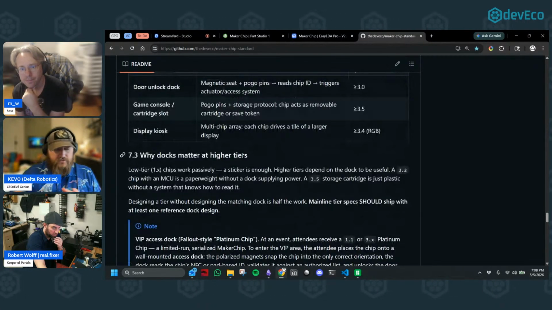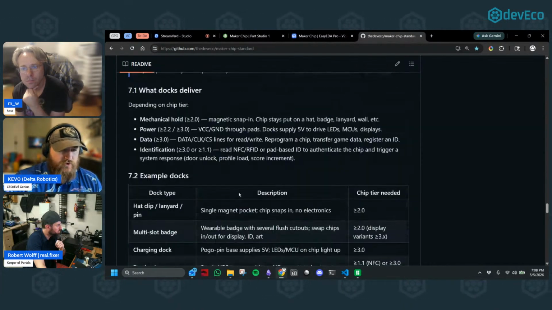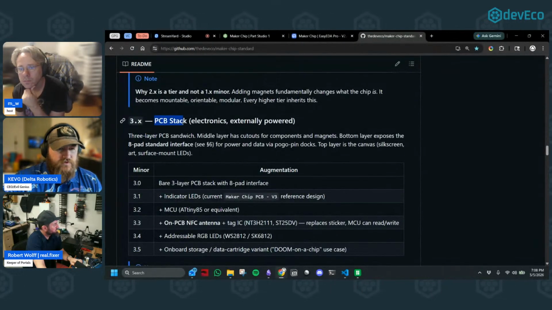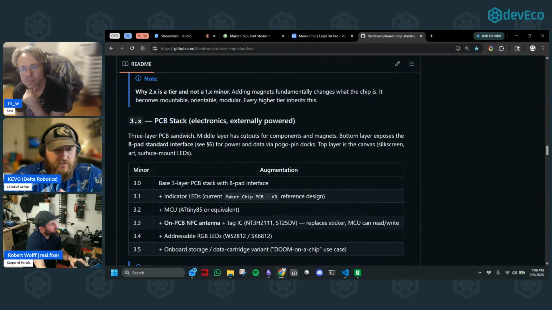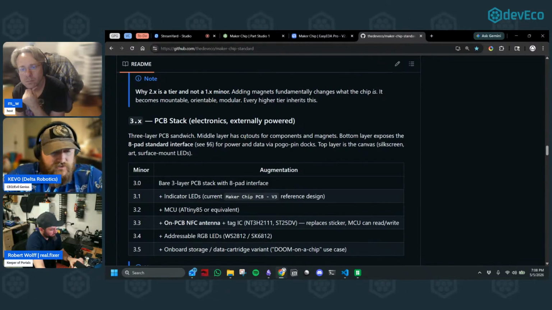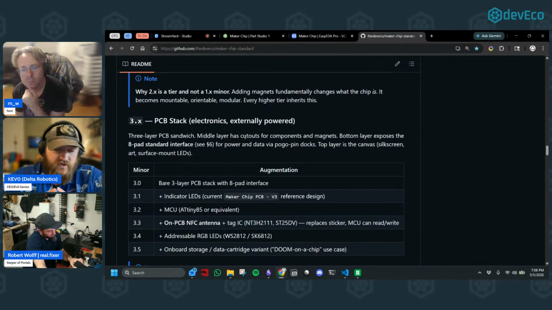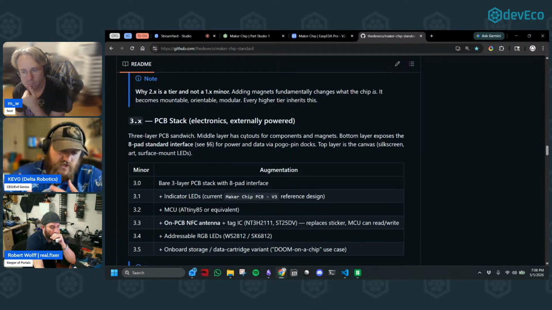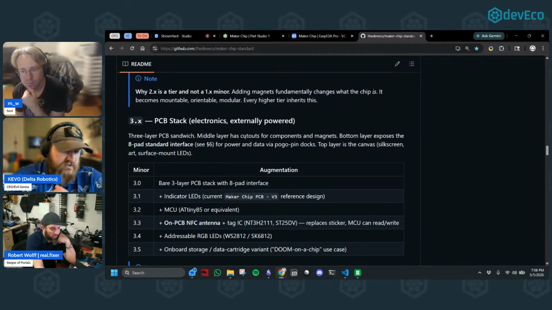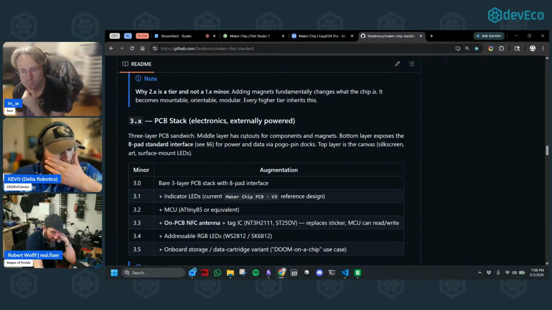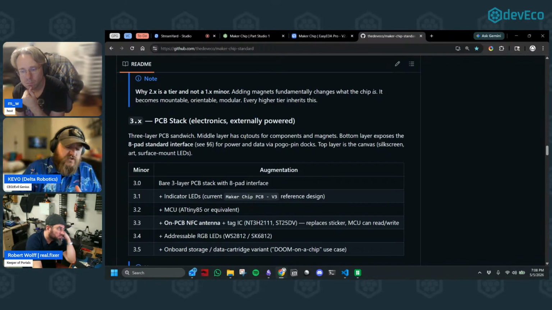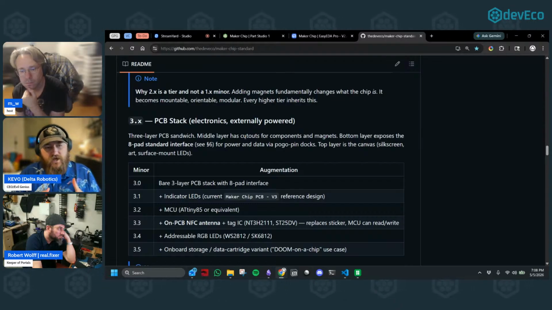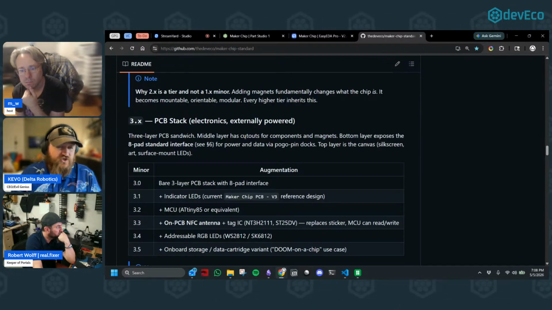I'll use 3.0 as an example here. Let me go up. 3.0, so the PCB stack here. In this instance, we would provide KiCad files. We would provide bill of material files. We would provide protoboard files so that a user actually understands how everything is connected and how it all works together. And from there, they can jump off and build their own because they've already got that boilerplate KiCad file that they can jump off from.